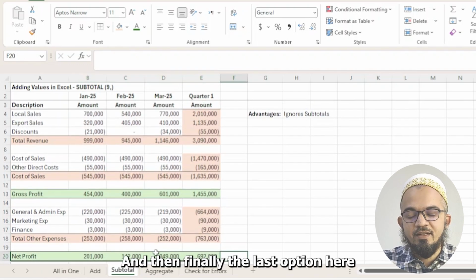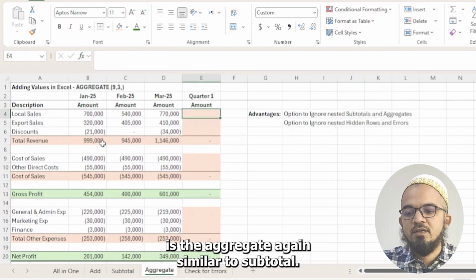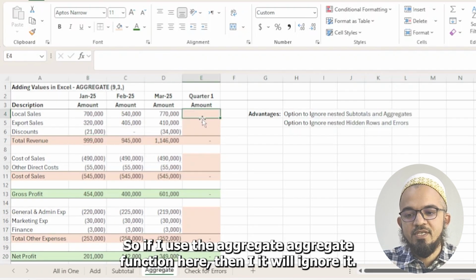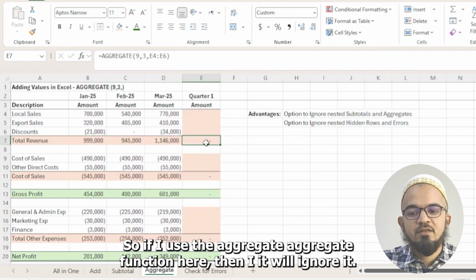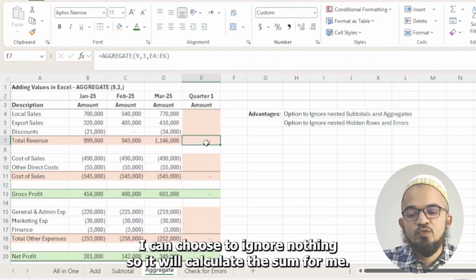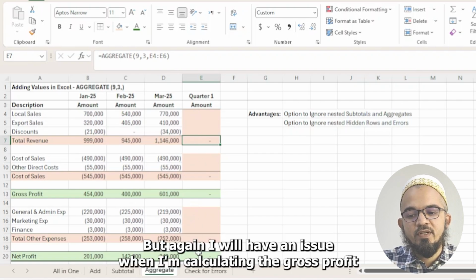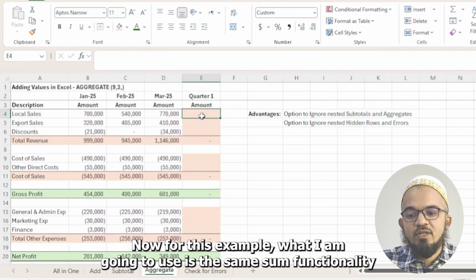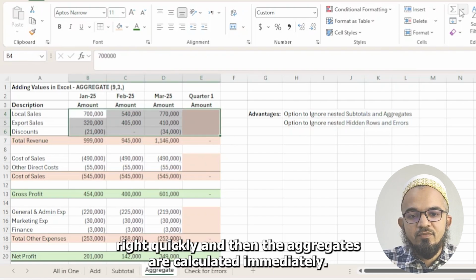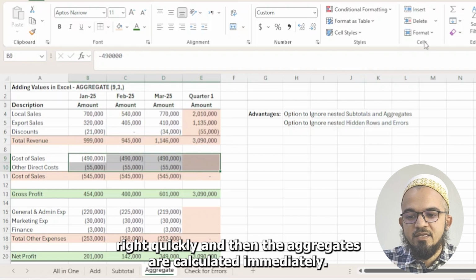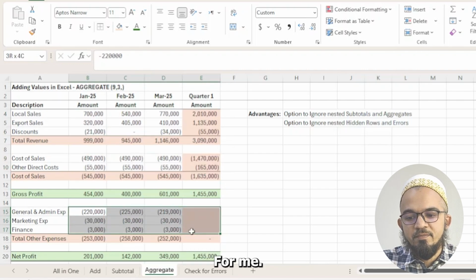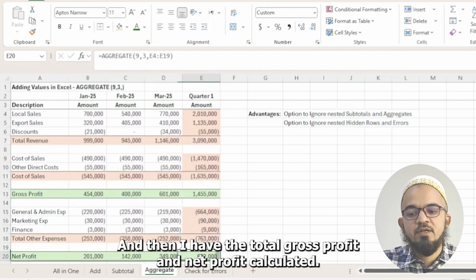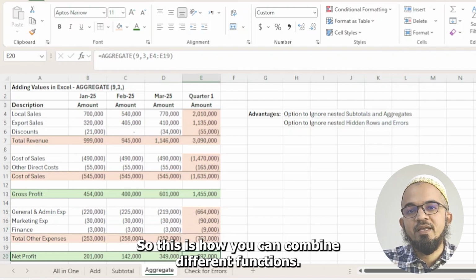And then finally, the last option here is the aggregate. Again, similar to subtotals, if I use the aggregate function here, then it will ignore it. I can choose to ignore nothing, so it will calculate the sum for me. But again, I'll have an issue when I'm calculating the gross profit and net profit. You can try that when you're doing this practice. Now for this example, I'm going to use the same sum functionality very quickly, and then the aggregates are calculated immediately for me, and then I have the total gross profit and net profit calculated. So this is how you can combine different functions.